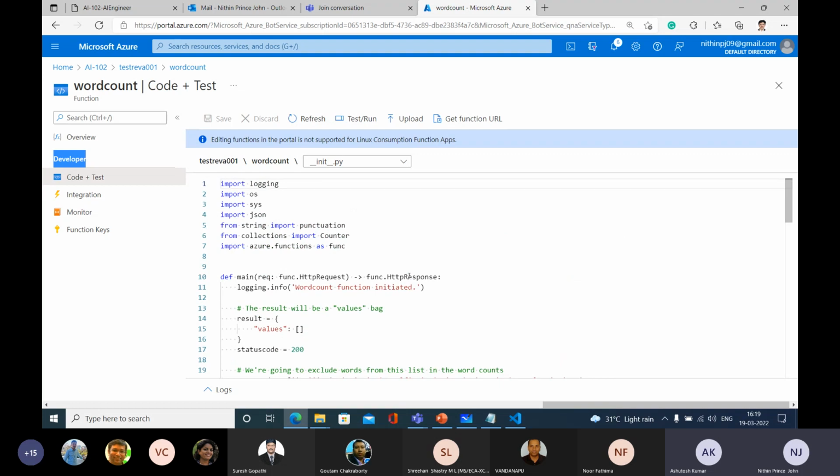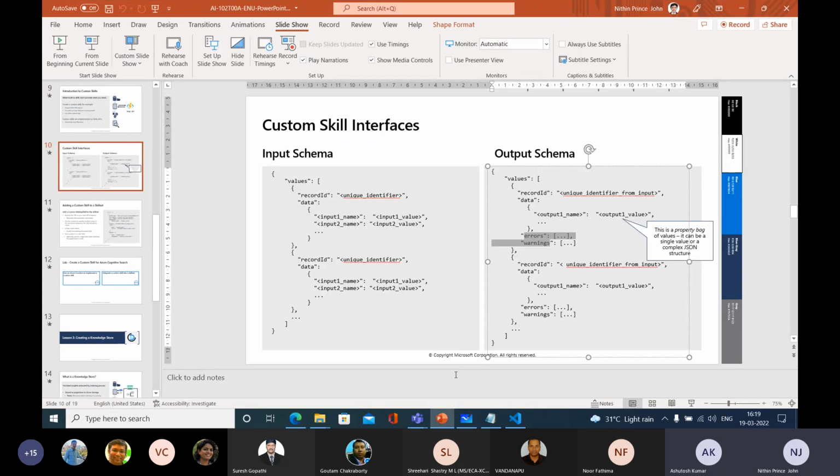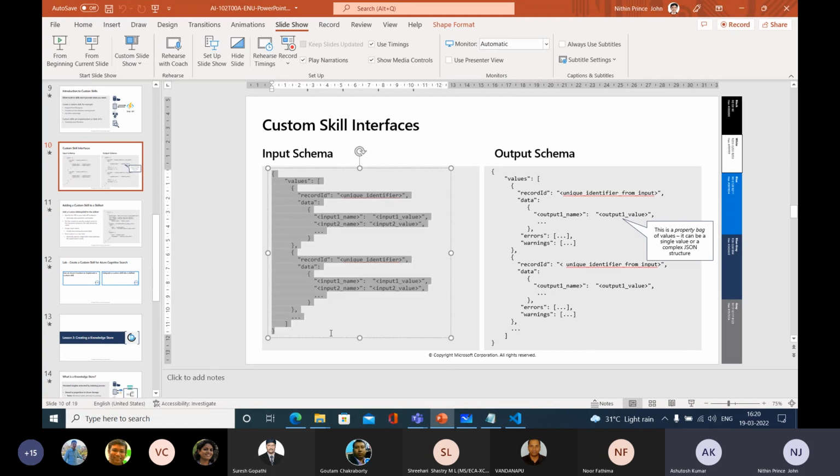And the next procedure is that we need to test this function, whether this function is working in the right manner or not. So how are you able to test this? At the top, you can see this test or run button. While clicking that, we need to ensure that we give the input in this format.